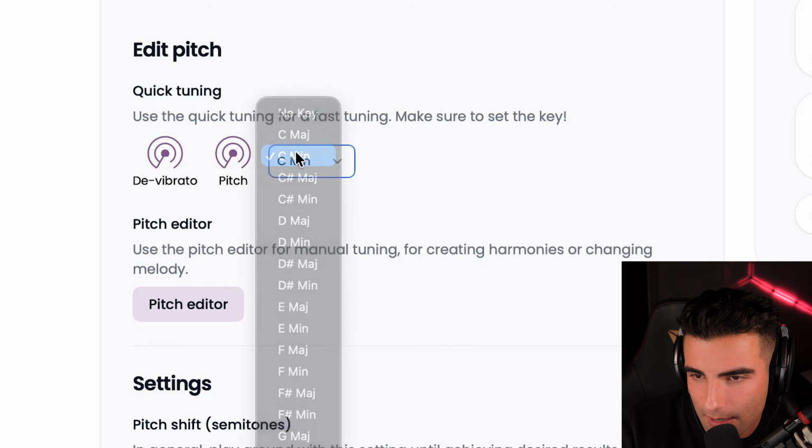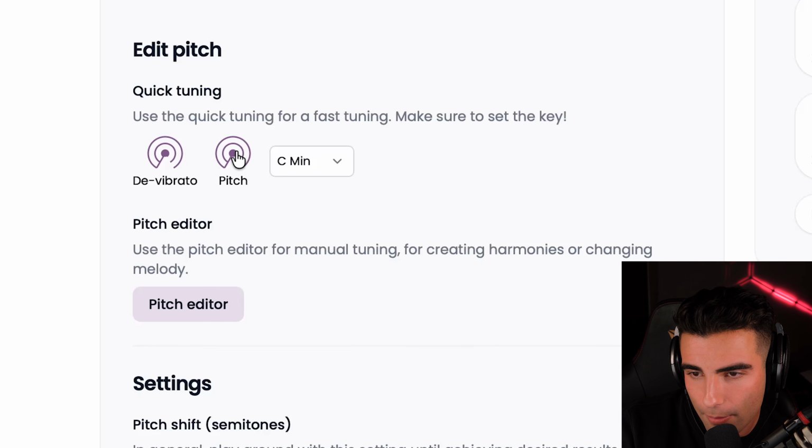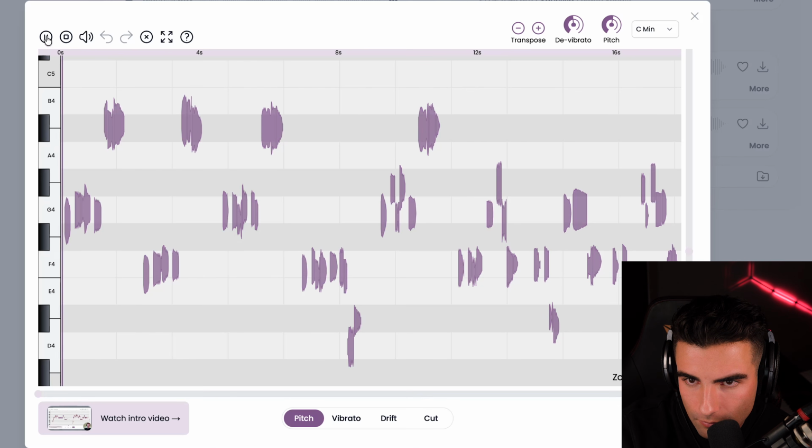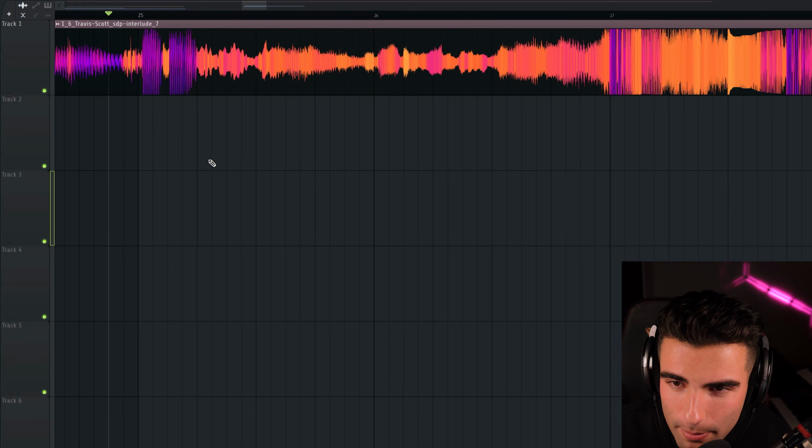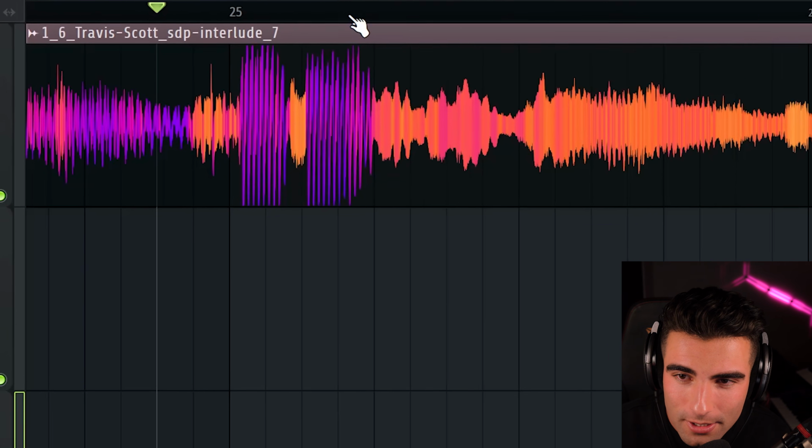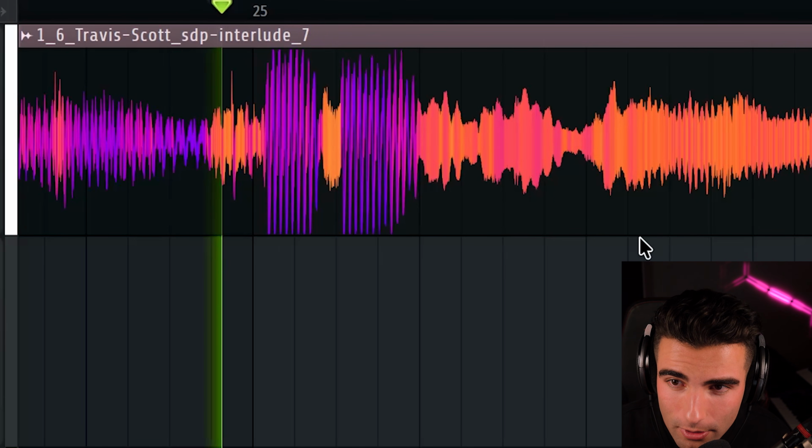Next, I'm going to set the key to C minor, as is the key of the song, and I'm going to boost up the pitch correction and the vibrato, but I'm going to double check this in the pitch editor. Smoke some, drink some, power one. I actually messed up the pitch as well. You can hear the first note is actually playing higher at G sharp.